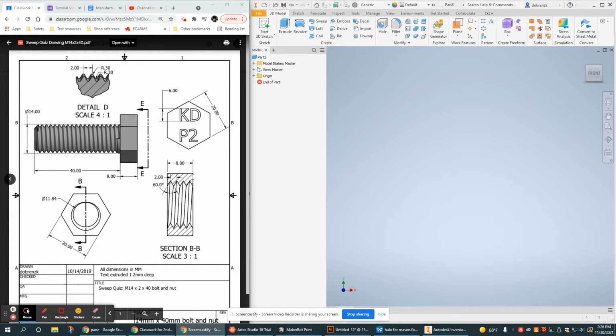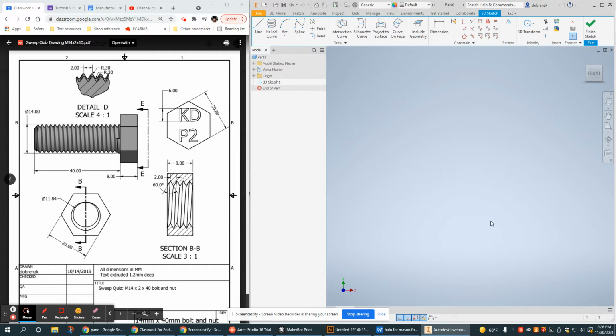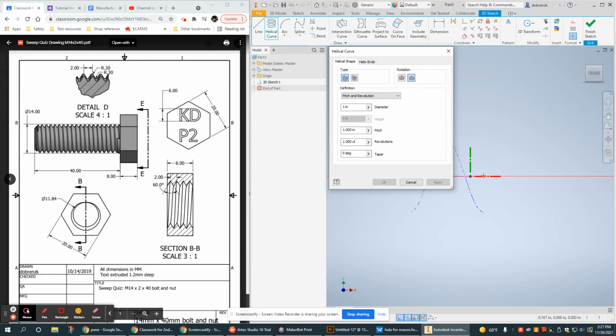And we're going to make our path a little bit longer than we did for the bolt in relation to the size of it. All right, so it's going to be a very similar process. Go ahead and follow along. It's going to be a little bit faster. Okay, I'm going to do my 3D sketch, create a helical curve. I like to start at the origin.